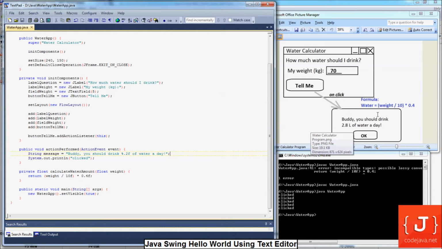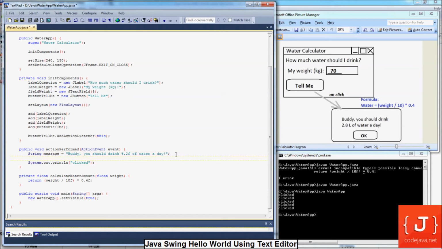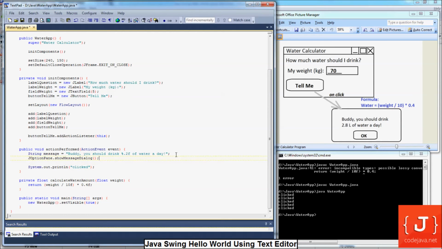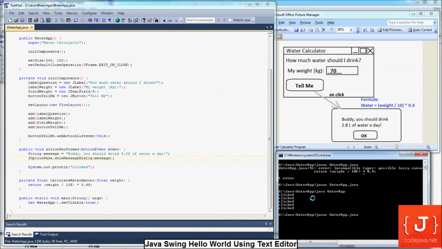And to display a message dialog like this, we use the JOptionPane class and call its static method showMessageDialog. Let me remember. Yeah, I pass the string message. Okay, let's compile again and test it.